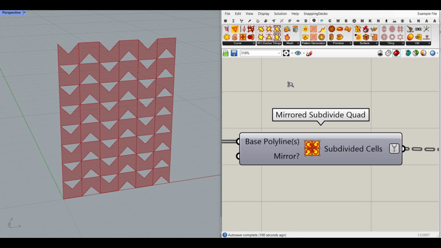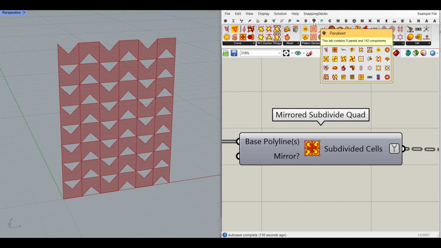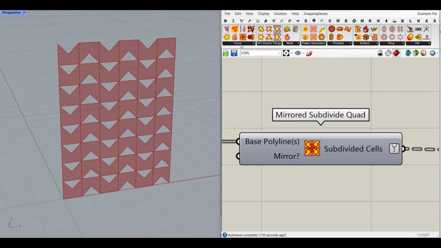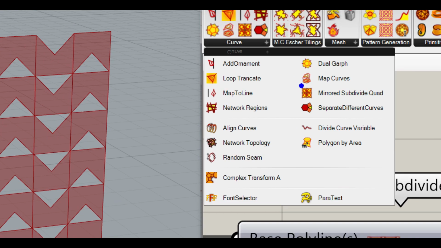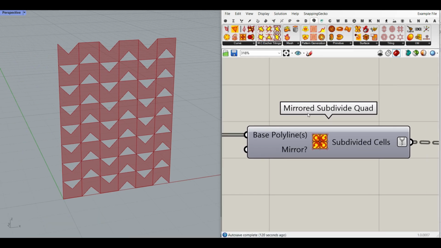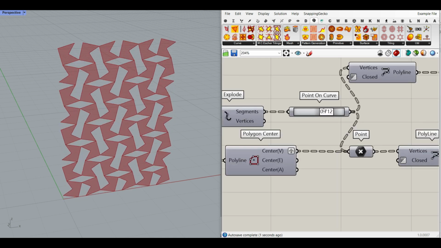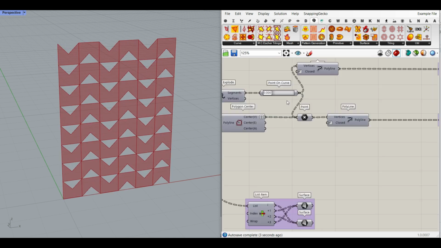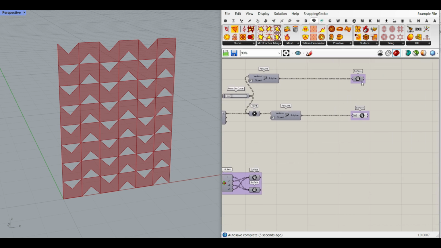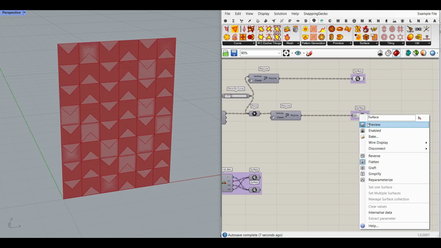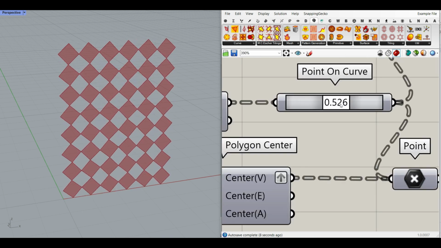In this Rhino Grasshopper tutorial, I want to talk about the Mirrored Subdivide Quad from the Parakeet plugin, which you can find in the Curve tab, and here is the component. I just want to show you how you can use this tool to produce this pattern, which is really cool. And we can also use this to produce a rotating square like this.